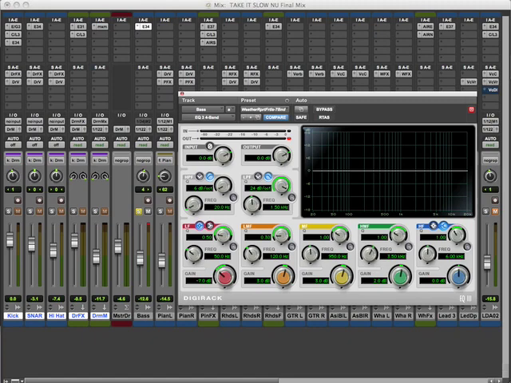Okay, now what I want to do is work on the bass line. So I've soloed the bass line, as you can see here. It says bass right there. We're going to work on the bass line. I'm going to press play for when the bass line starts.